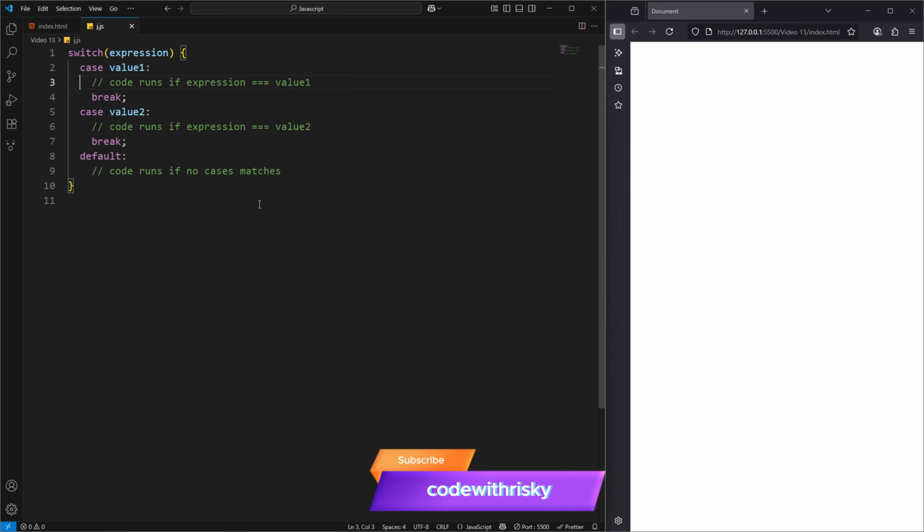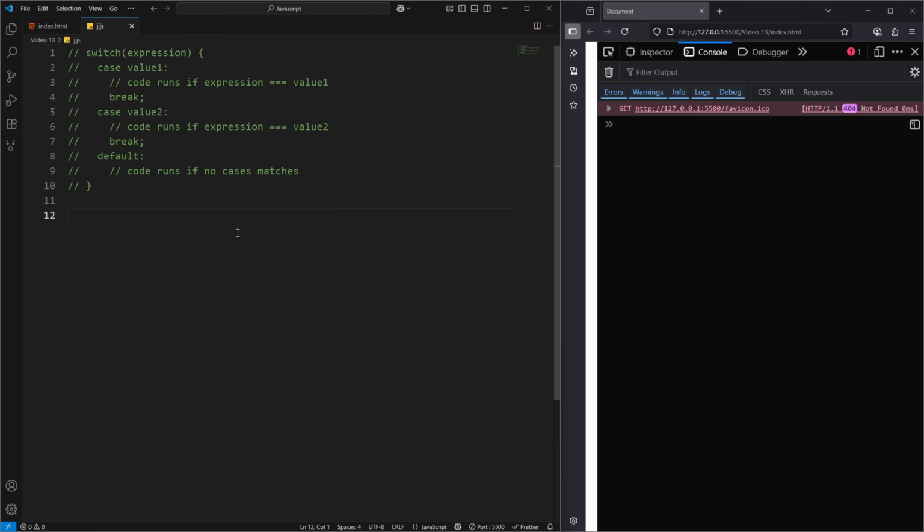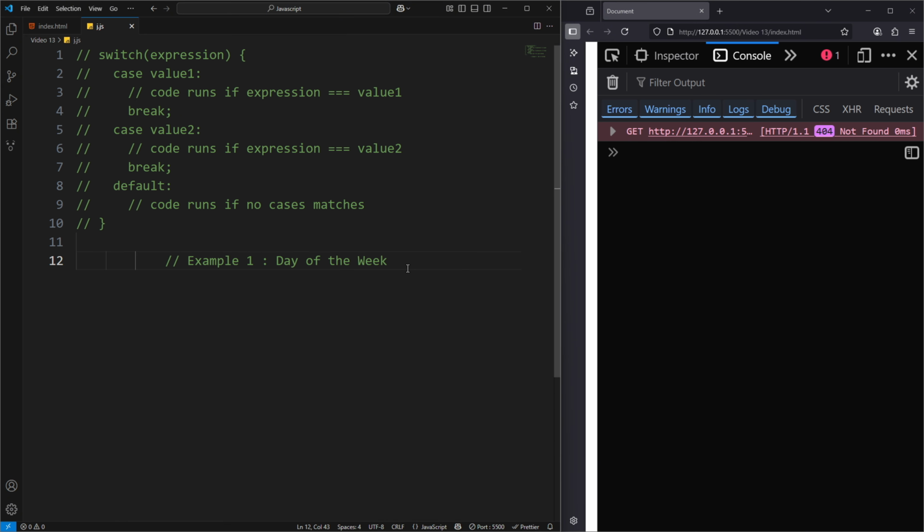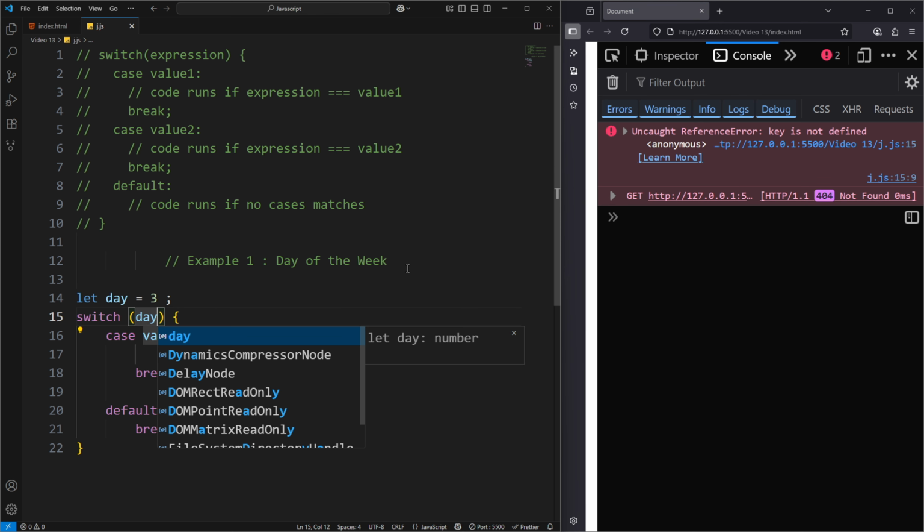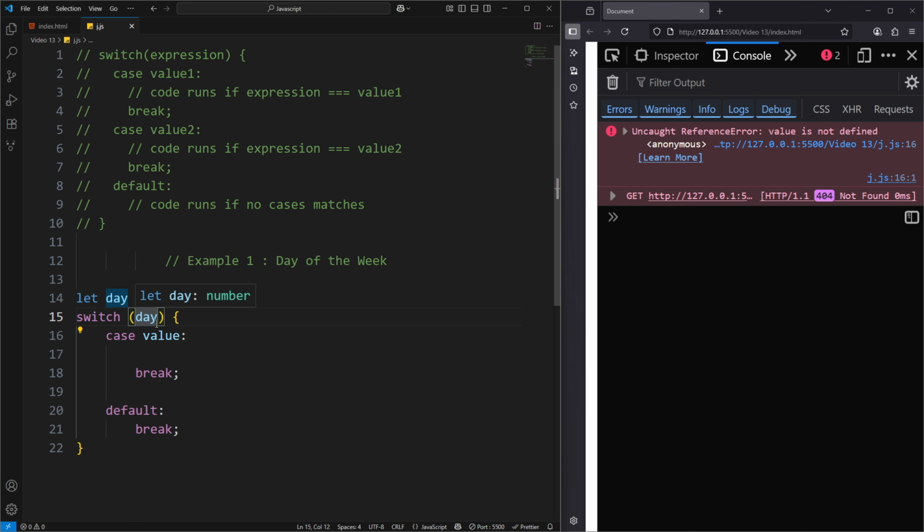Let's try to understand with an example. Our first example: day of the week. Let's try to understand it. Let d equal 3, which is the day. I'm giving a value or variable. My variable is day.